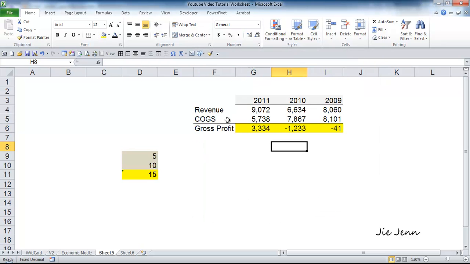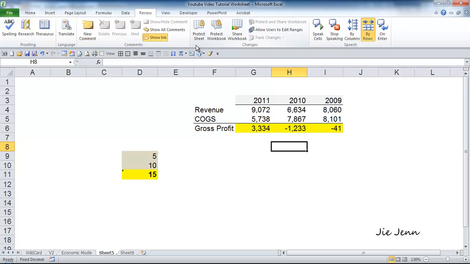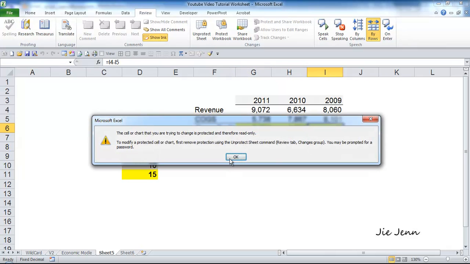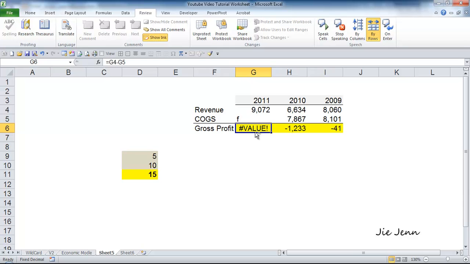So right now, when you go to Review, Protect Sheet, Excel is only locking the cells that you assigned, which are these three formulas. Which means the user is free to do whatever they want outside these three cells. So that's how you lock individual cells.